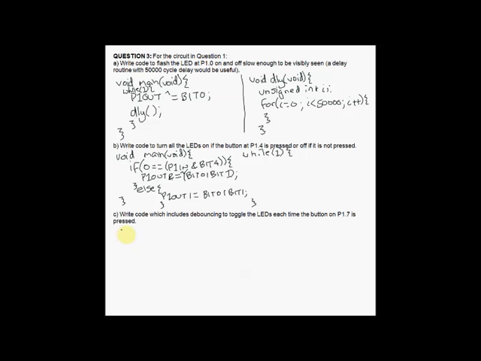So we'll do the same with this one. We'll start off with declaring an integer. We'll then say while 1, we create our infinite loop that we perform our executions inside. And what we want to do is we want to check if the button's pressed. So we can say if 0, well, first we'll check if it's not pressed.